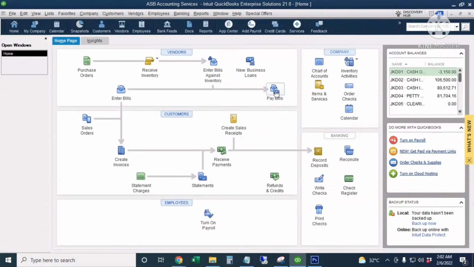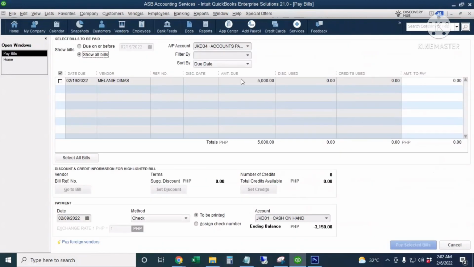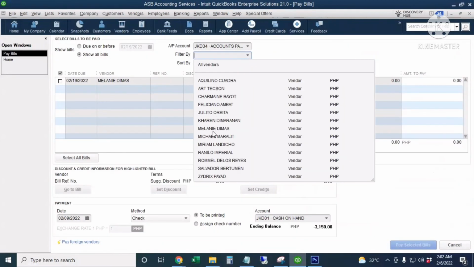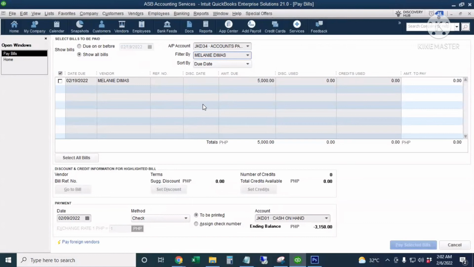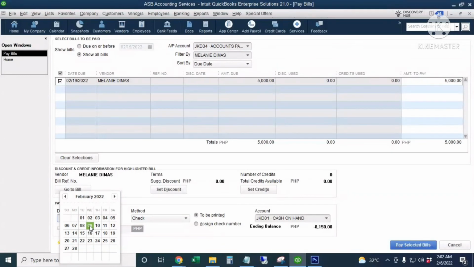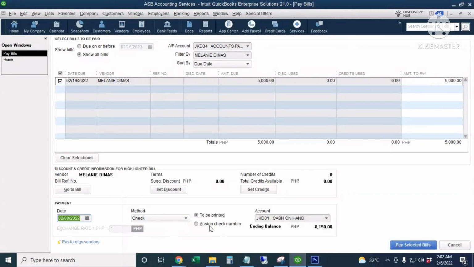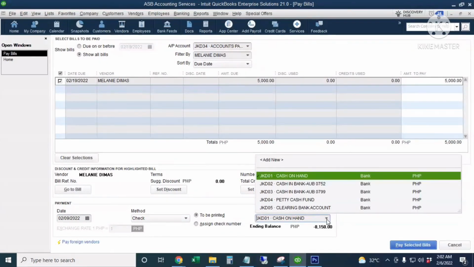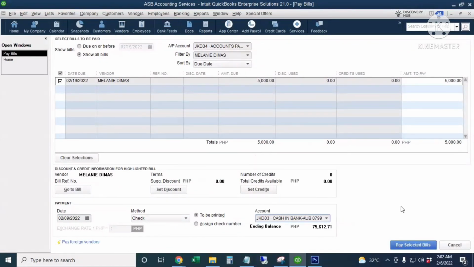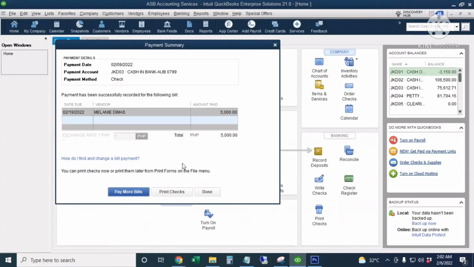All right, so now we're going to apply the payment to the remaining accounts payable of 5,000. I'm going to click the pay bills icon in the home page and then go to Melanie. And then this is her invoice, her bill. I'm going to check this, and then the amount to pay is only 5,000. That's the remaining amount. And then the date of the payment is February 9. Check payment. You can also assign a check number. And then the money is taken out from this bank account. And I'm going to click Pay Selected Bills. All right, click Done.